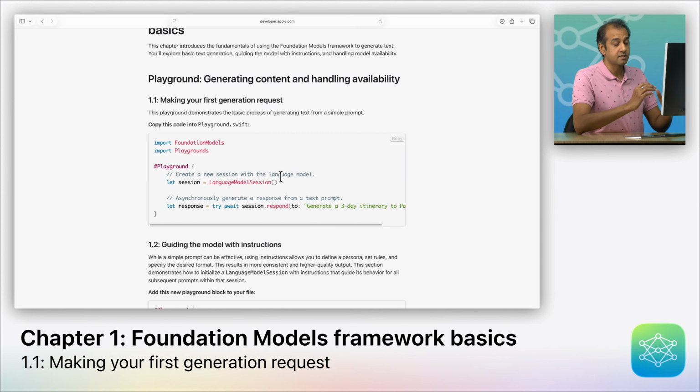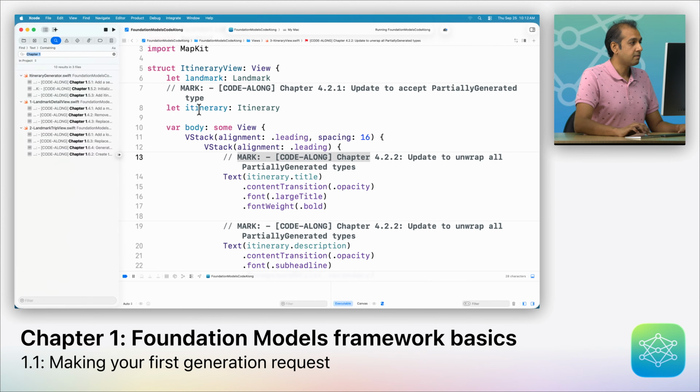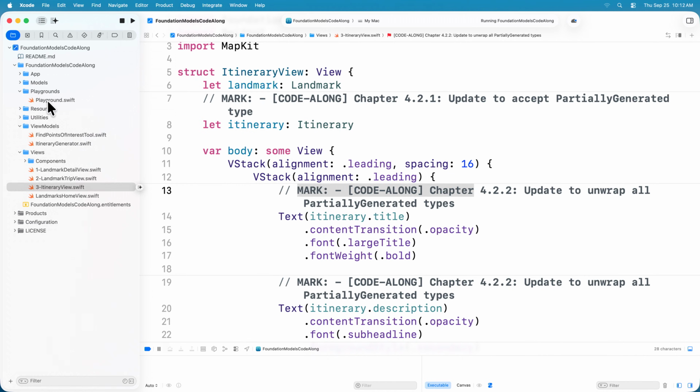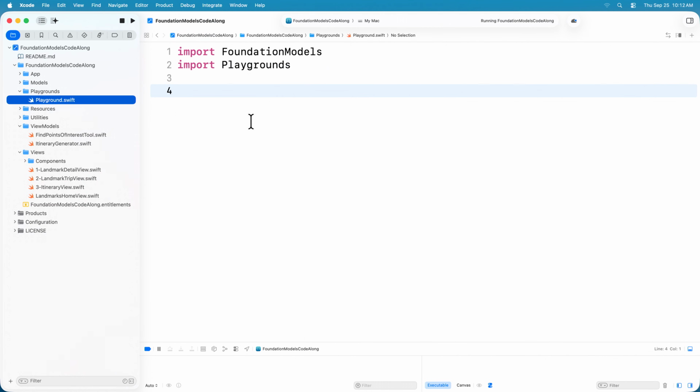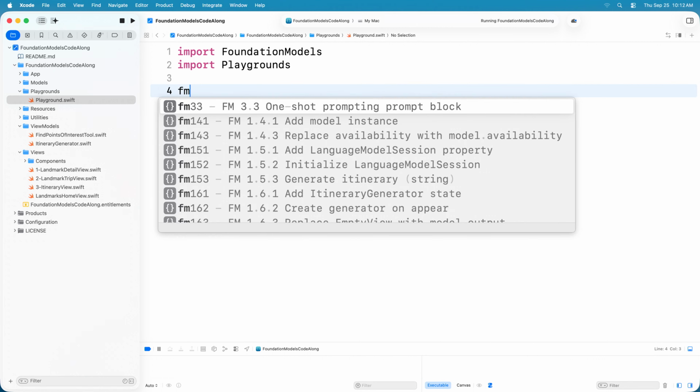I'll be adding these lines of code step by step and explaining what is going on. Let's head over to our Xcode and open up our playground.swift file. To prompt a model, you need 3 simple steps. The first is to import the Foundation Models framework, which we've already done. The next step is to create a playground.